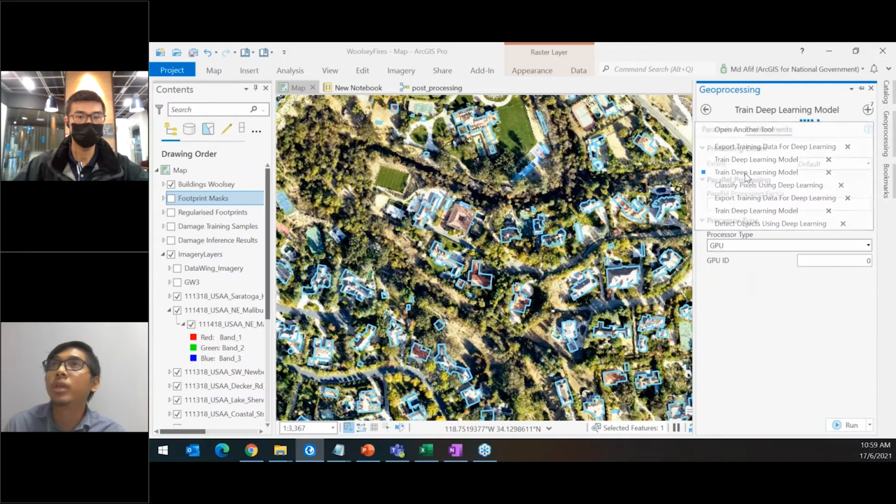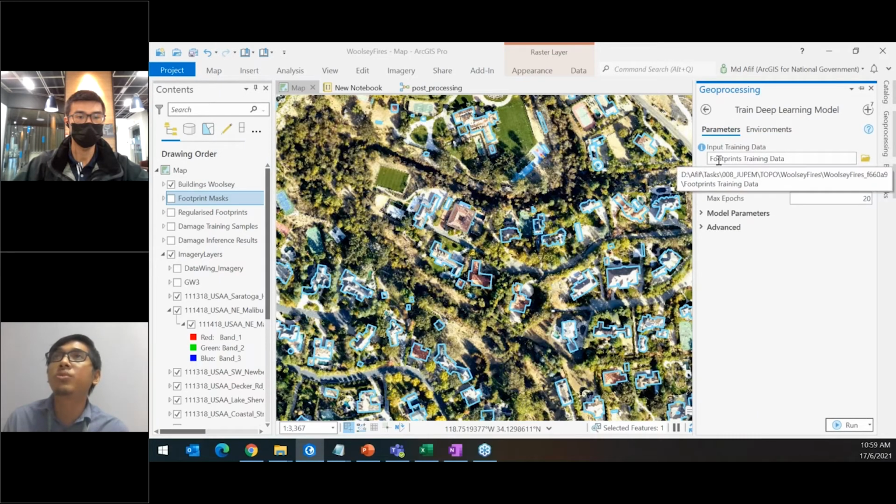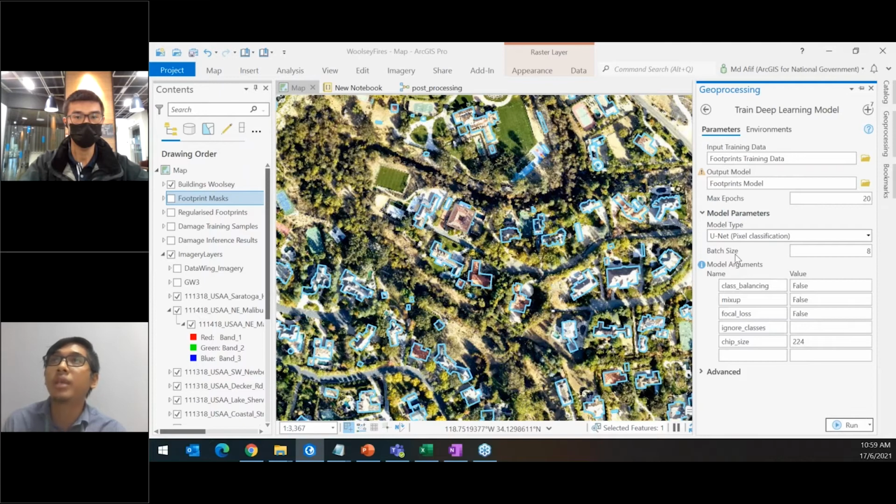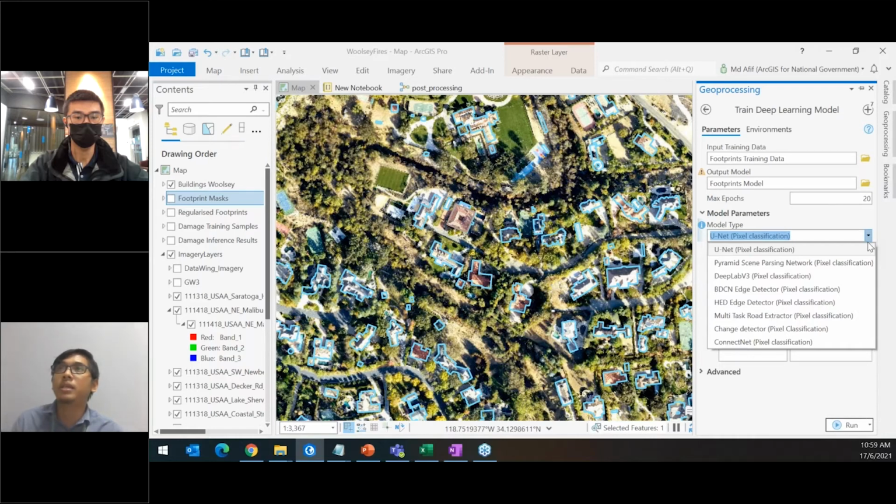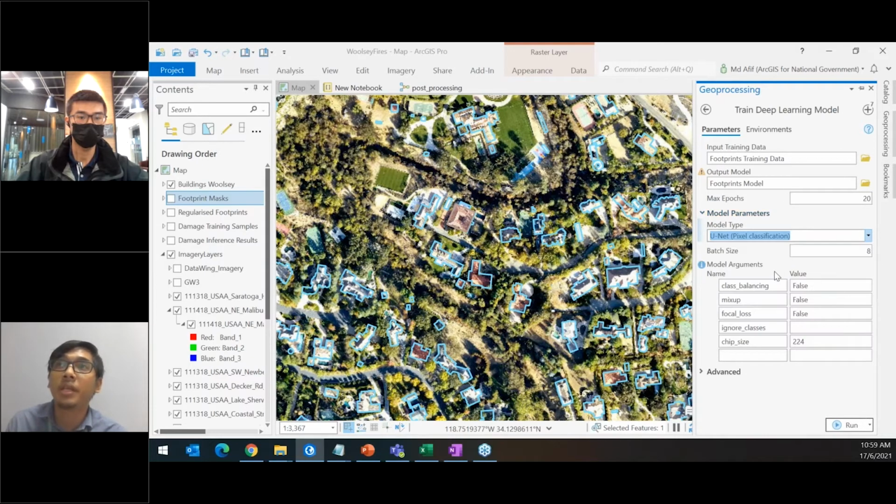So let's get back to the training sample data that we prepared earlier. Once we have the folder of image chips, we input it as the training data, specify the output model, and from here specify the model parameters. As you can see, inside the model type, the selection is specific to the type of data that I prepared earlier. From the previous Train Deep Learning Model, you can see there are about 18 models available, but now this one is specifically designed for this sample of training data.